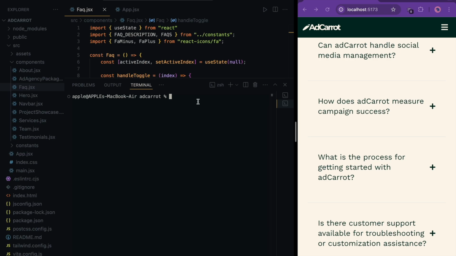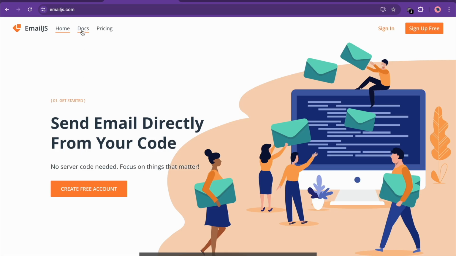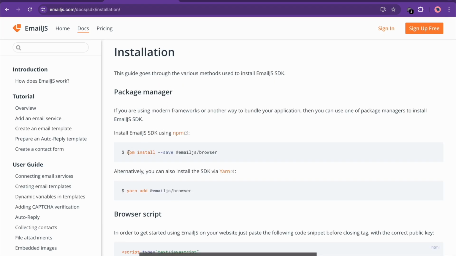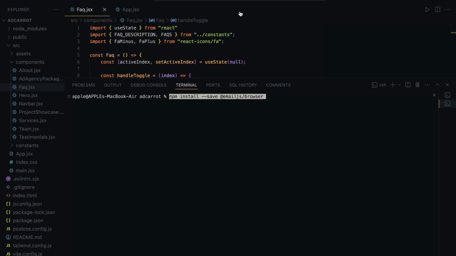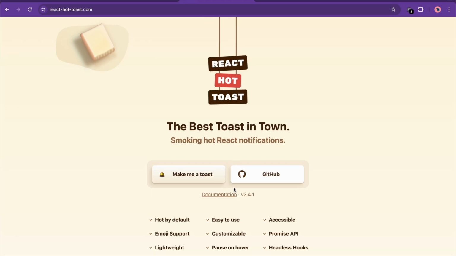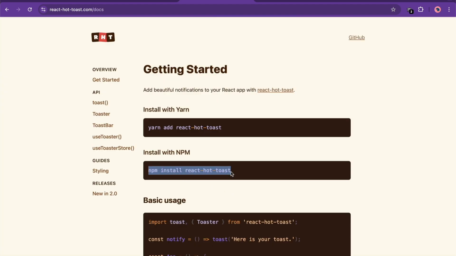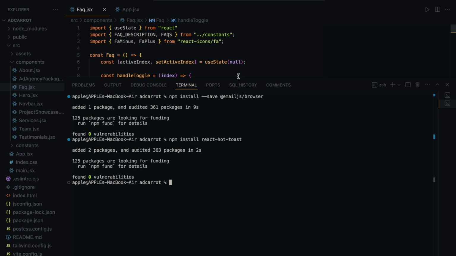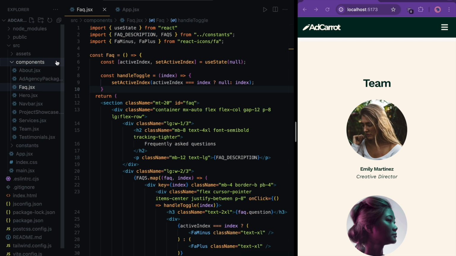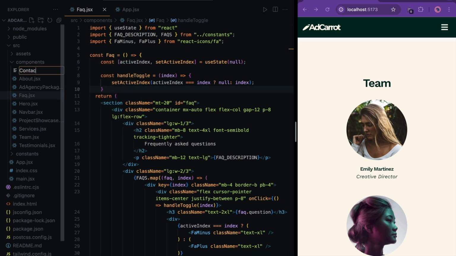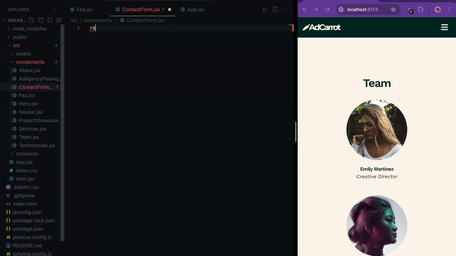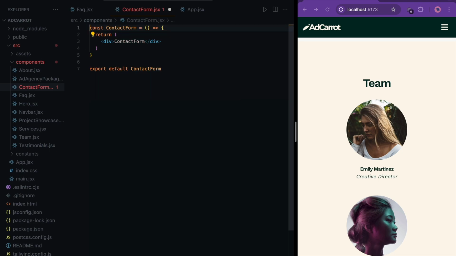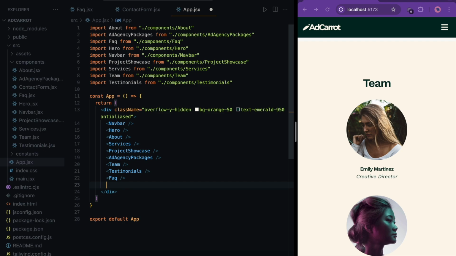Next section is the contact form section. We'll be using email.js to send emails from our application. So let's install it. I'll be making use of the React Hot Toast package to add the notification to our application. Let's install the package. Create a new file under Components folder and name it Contact Form. Add it in the app.jsx file.